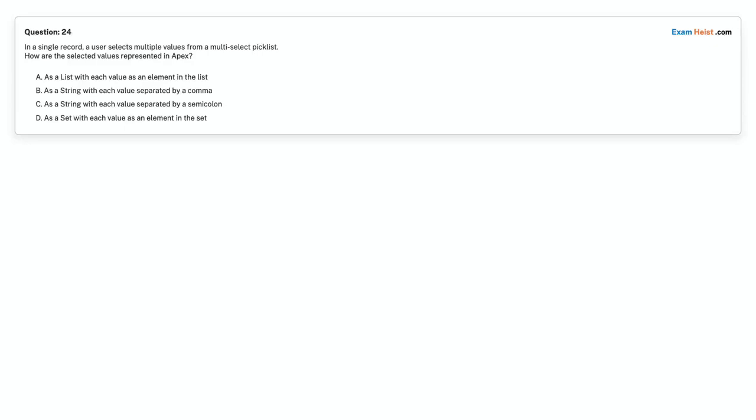Question 24. In a single record, a user selects multiple values from a multi-select picklist. How are the selected values represented in Apex?